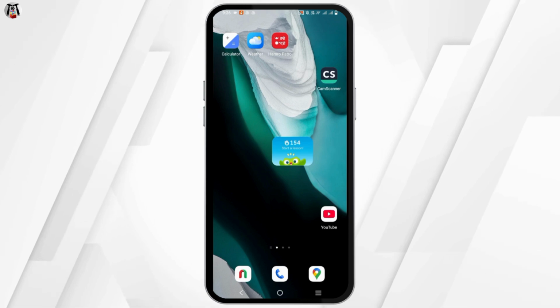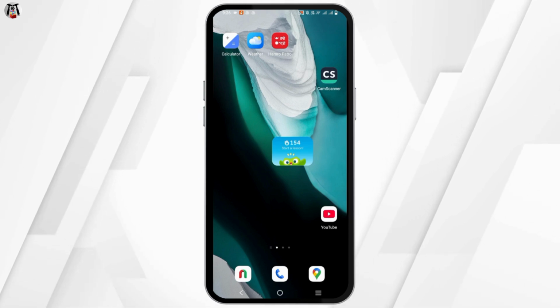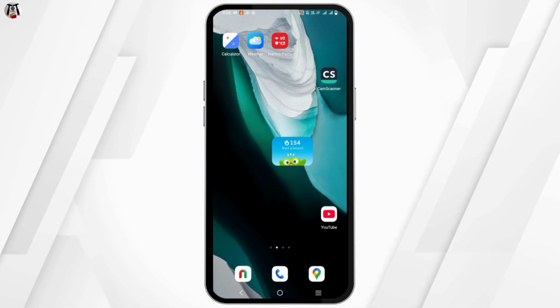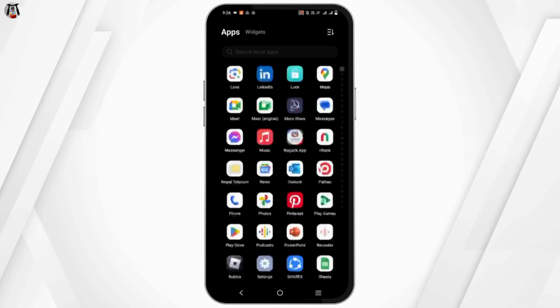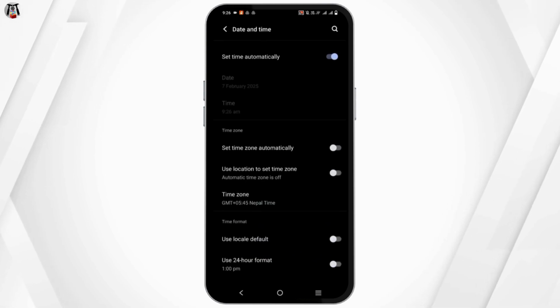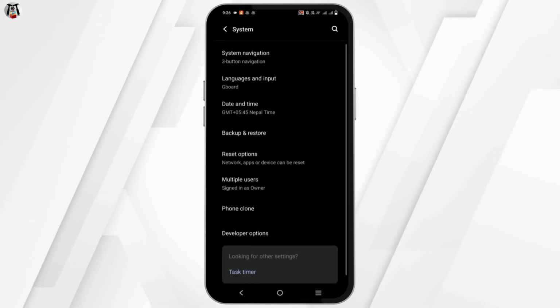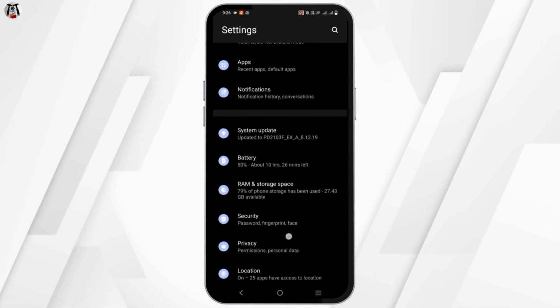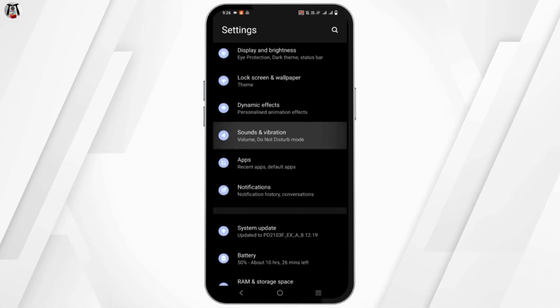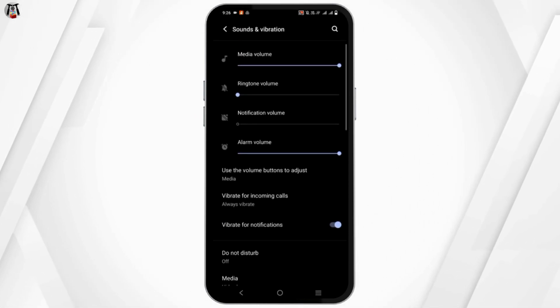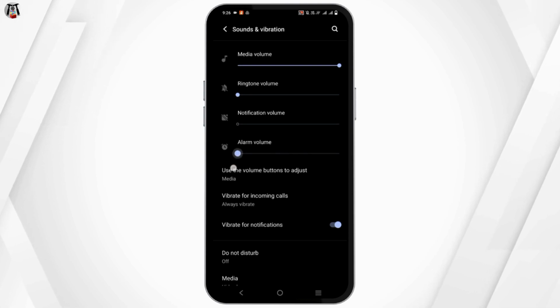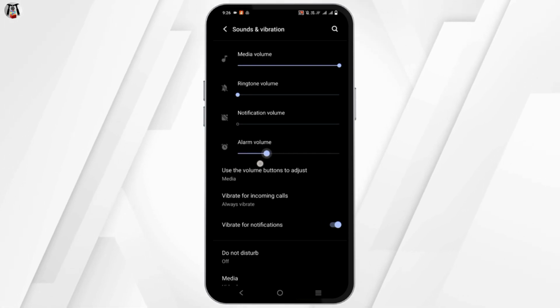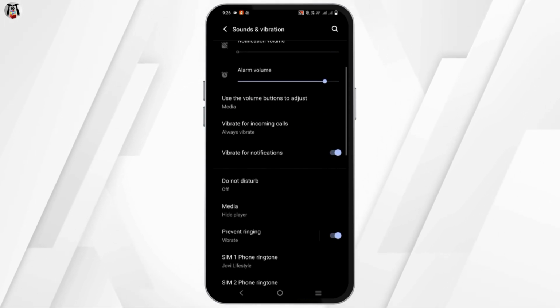It is quite a straightforward process to change the alarm volume. For this, you'll have to make the changes through the device settings. Go to the device settings and then tap on or search for the sound and vibration. In some devices, it might be volume as option. Tap on it and then use the slider to increase or decrease the alarm volume.